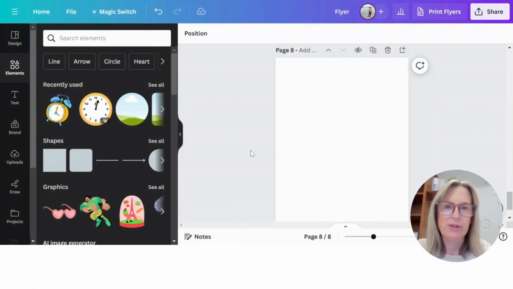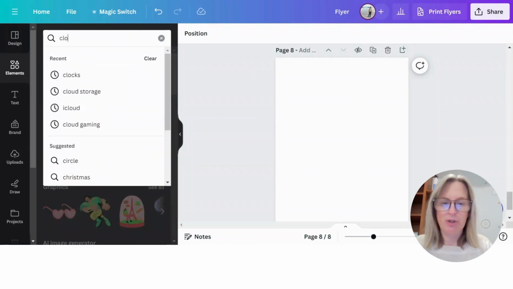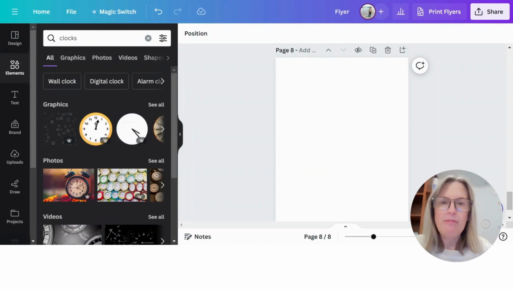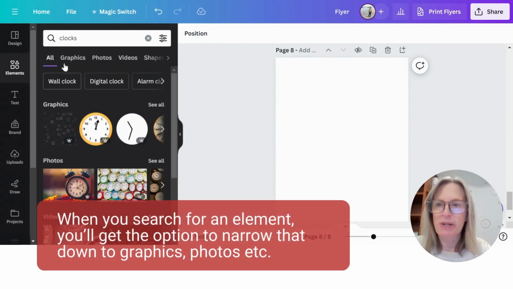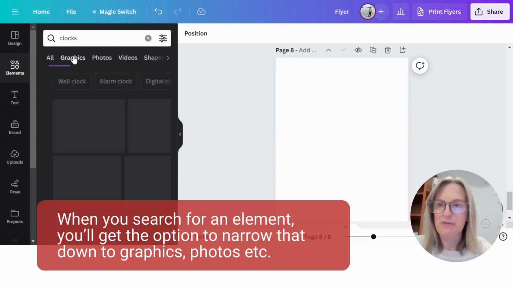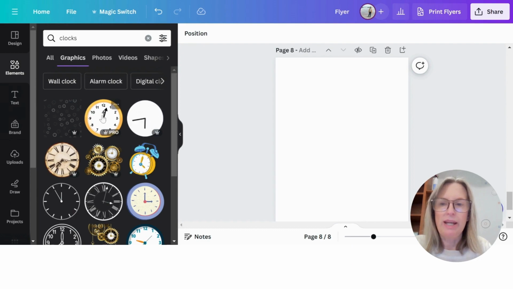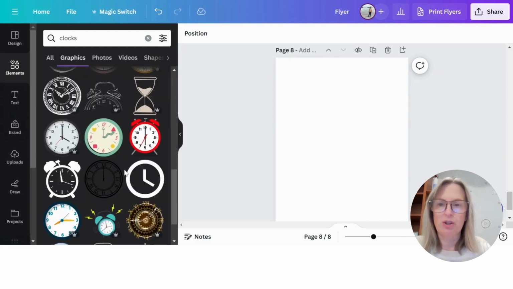Now we're going to take a look at some other options when we're editing elements. So I am going to search for clocks. Now, when we do a search in elements, we get the option of graphics, photos, videos, shapes, as we've looked at before. If we focus specifically on graphics for now, we will get, for clocks, lots of different clocks.